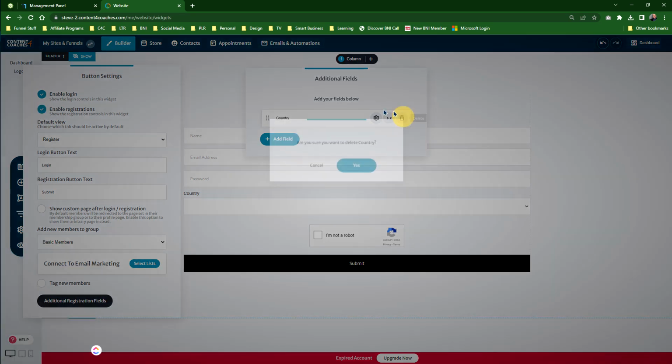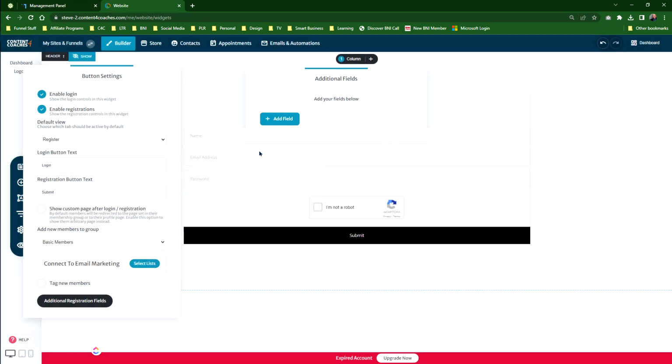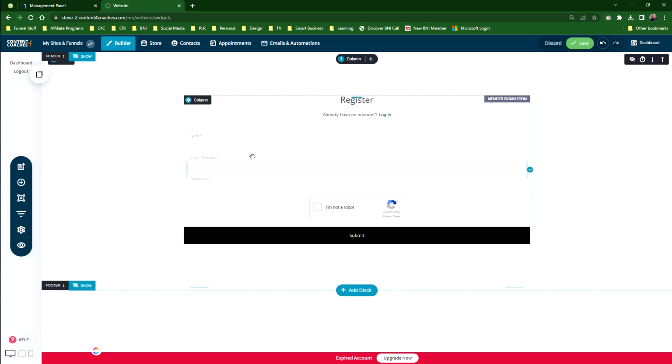If you don't like it, you can actually remove it and add any fields that you actually want to the form. So that's the settings for your form on how you actually want it to act when people come to this form to actually use it. Then you have the styling.